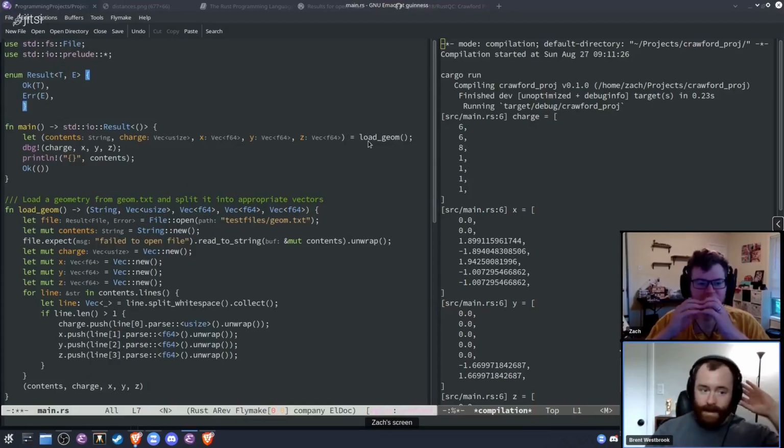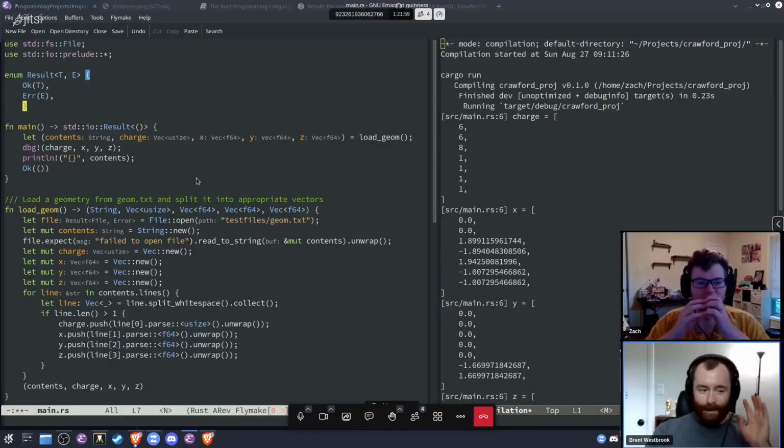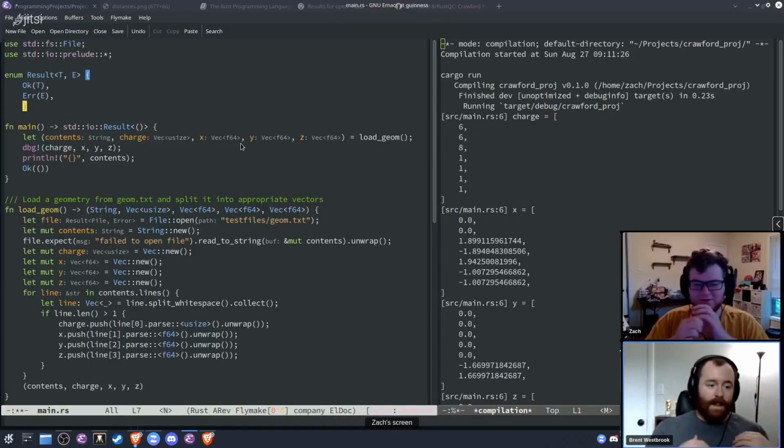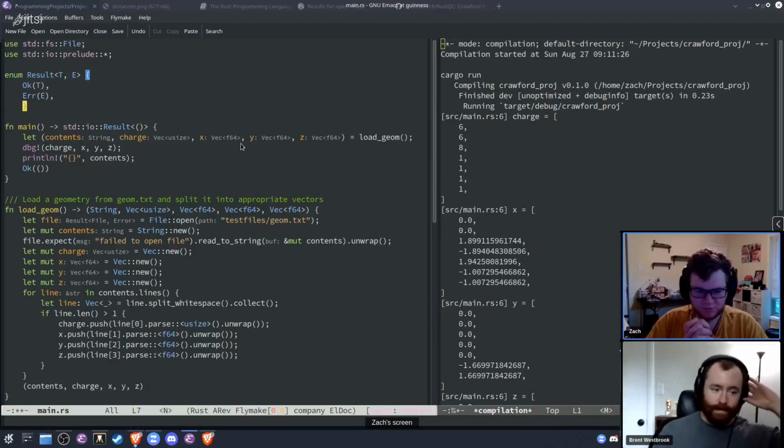Now, we've introduced something a little bit new here with Result, with the less than, greater than. That just says it's generic, which means that T and E can be any type. T and E are placeholders for any actual type. That's really what generics mean: you're just saying that this data structure can work over many different types.